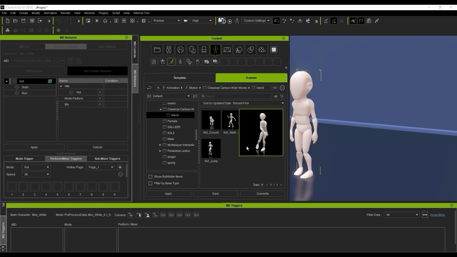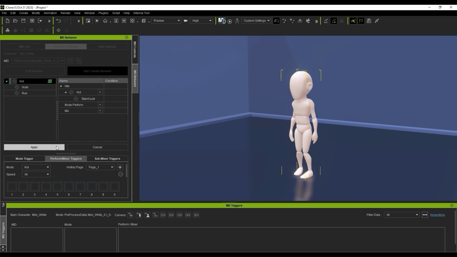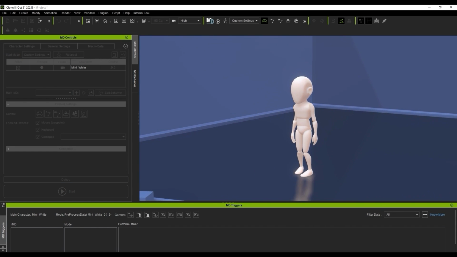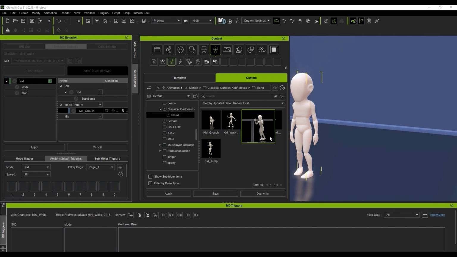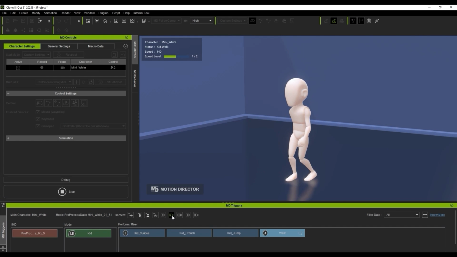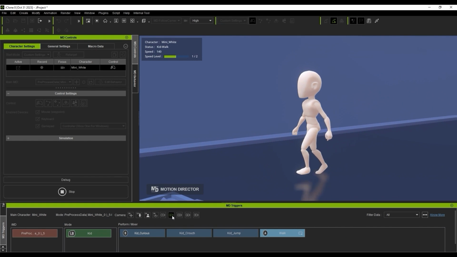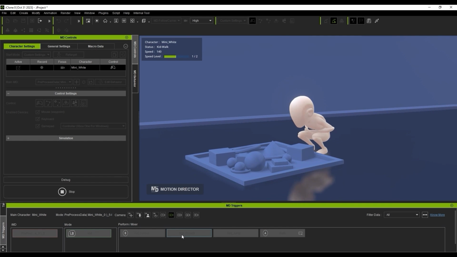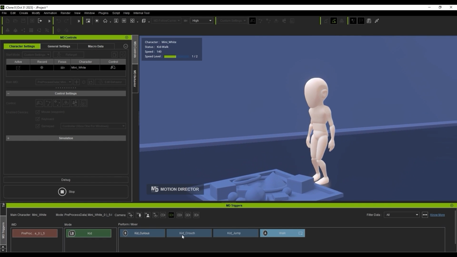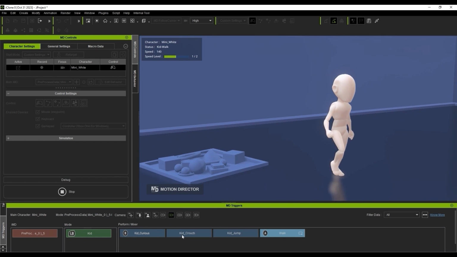I'll click and drag my idle into the respective slot and hit Apply. Then start MD to see the new idle in effect. I can do the same thing with mode perform, only this time I'll drag in three separate motions. You can trigger them in the MD Triggers window or use your assigned hotkeys. These motions blend together well as they're already set up to do so.